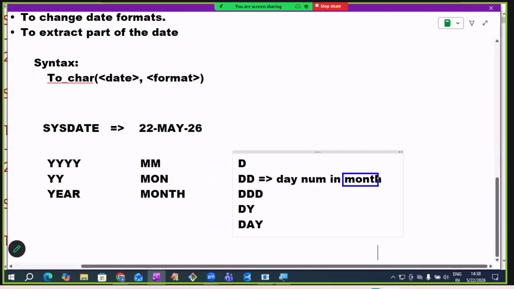A month contains how many days, sir? Some months may have 30 days. Some months may have 31 days. Some months may have 28 or 29 days. It gives day number in the month.